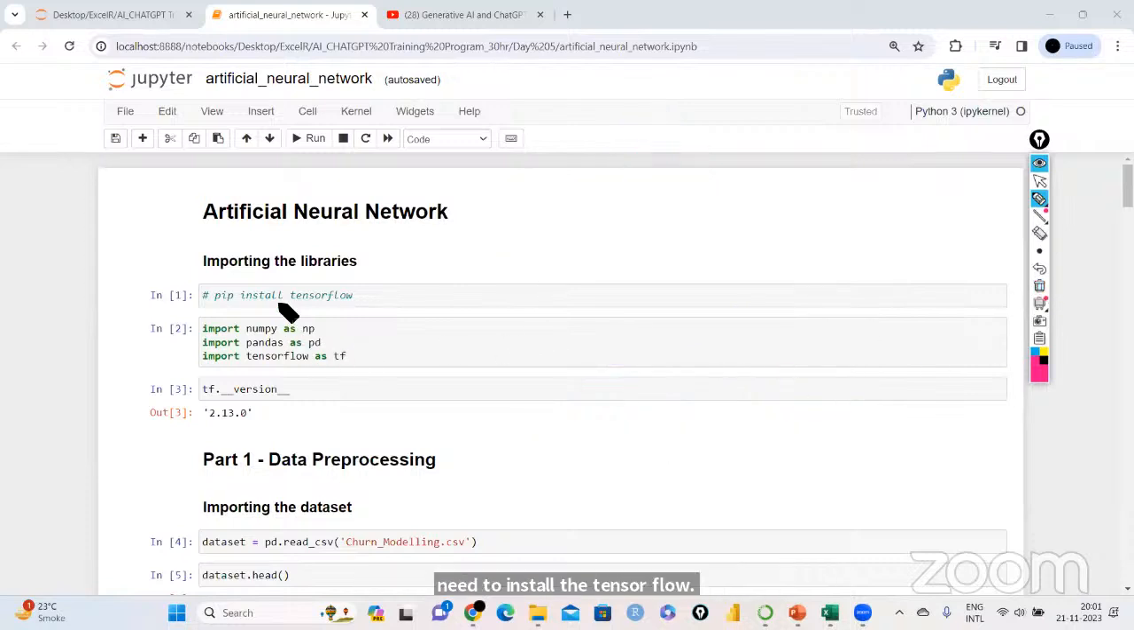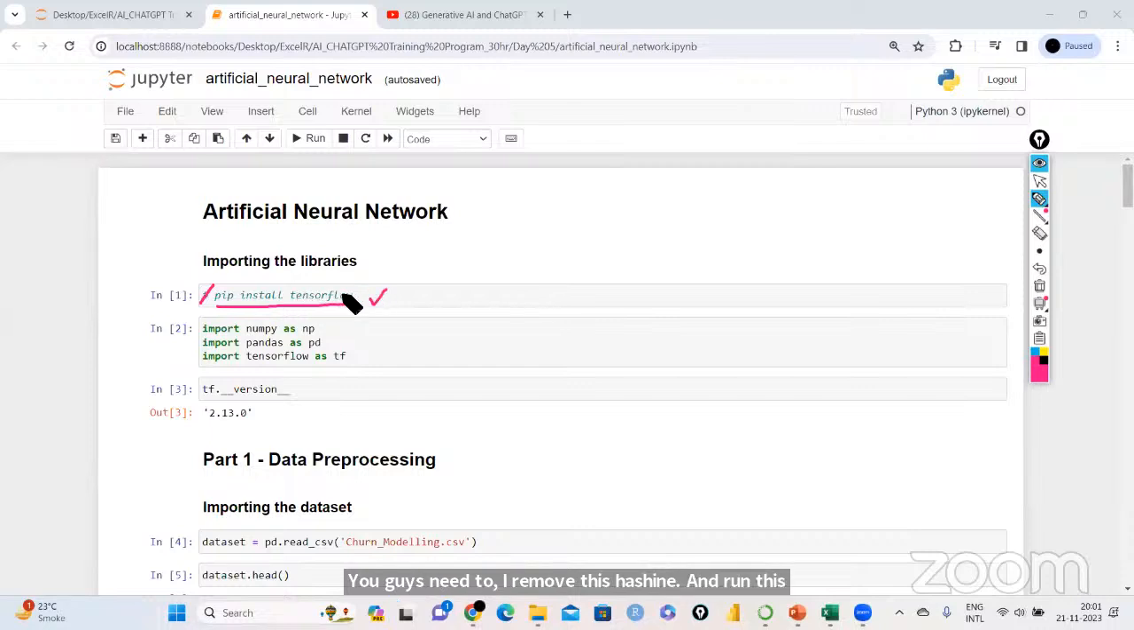So what I'm going to do, guys, since I have already installed TensorFlow, you need to remove this hash sign and run this particular line of code so that TensorFlow will get installed, and it will take a couple of minutes. And then I'm just importing these required libraries. You can also check whatever TensorFlow version you are using.